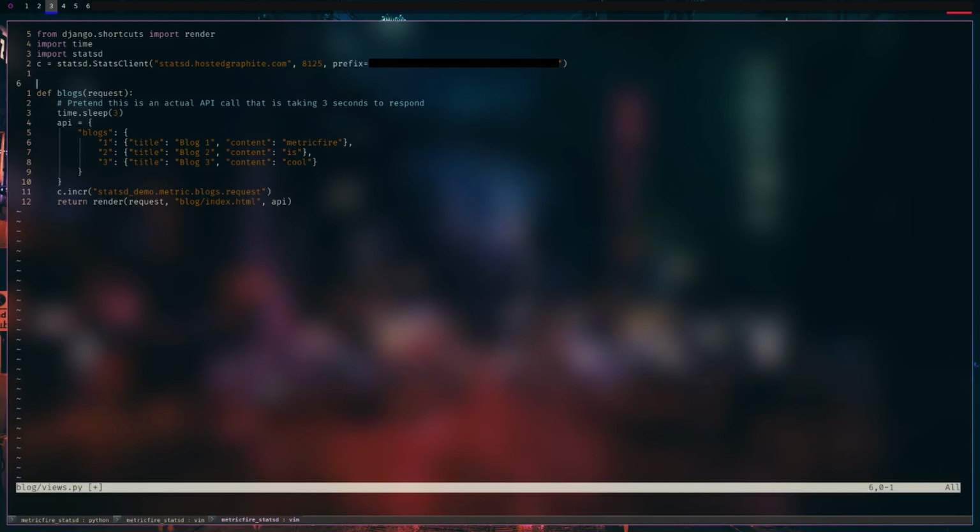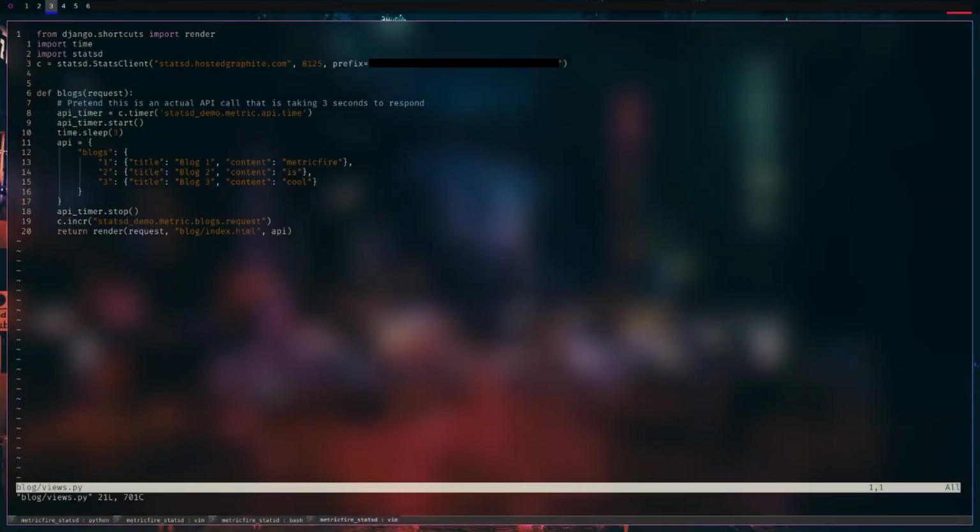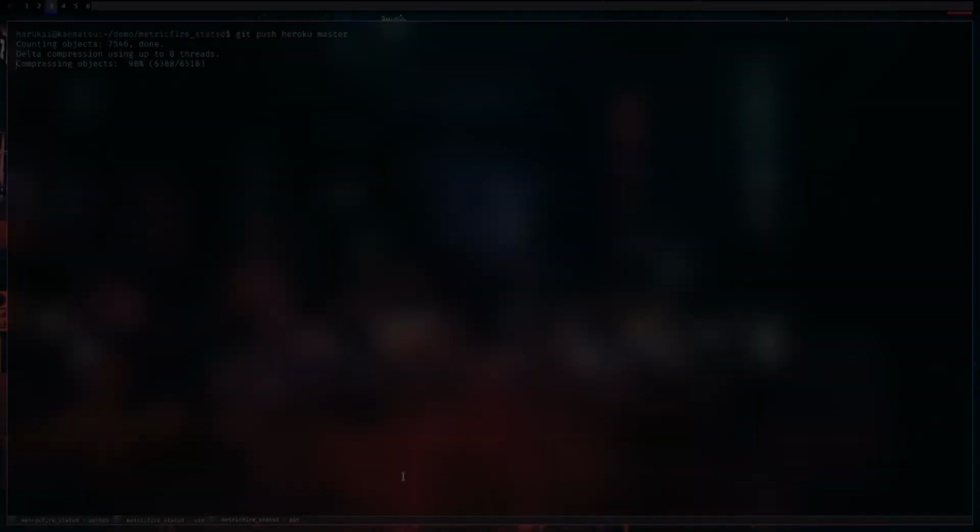Lastly, let's add a timer for metric for pretend API call. And here's the code for timing our pretend API. As you can see, StatsD is just creating a client that is set to send metrics to a location and a line of code that goes before or after an action or event. Now let's deploy this to Heroku, and it should be set up to send metrics to our MetricFire account.